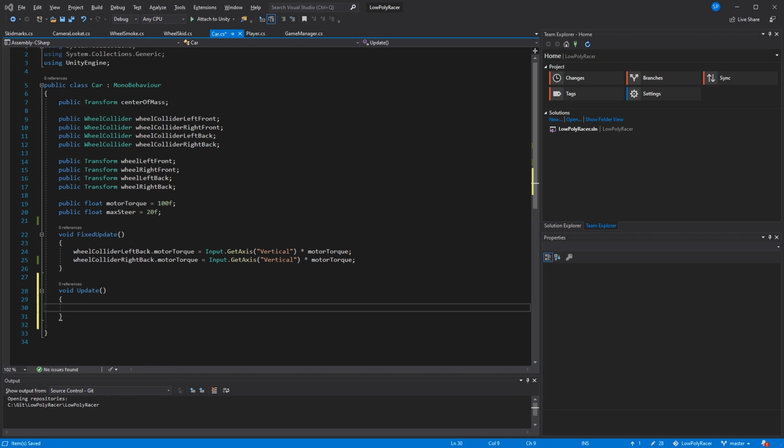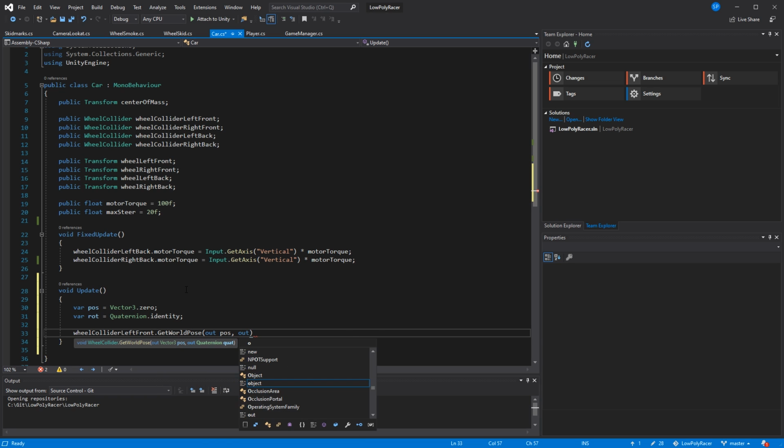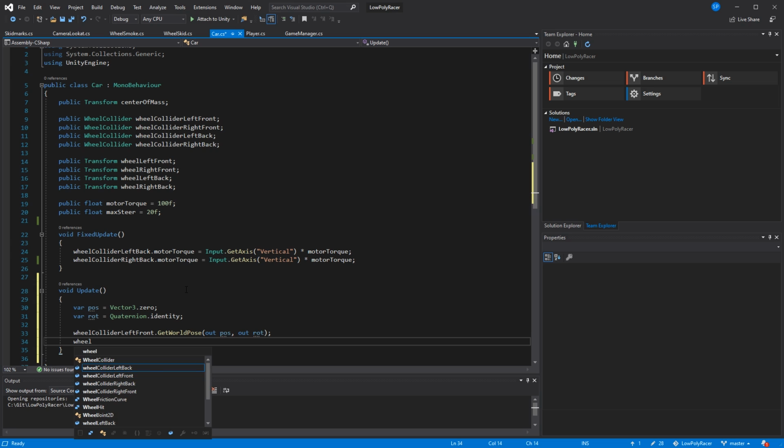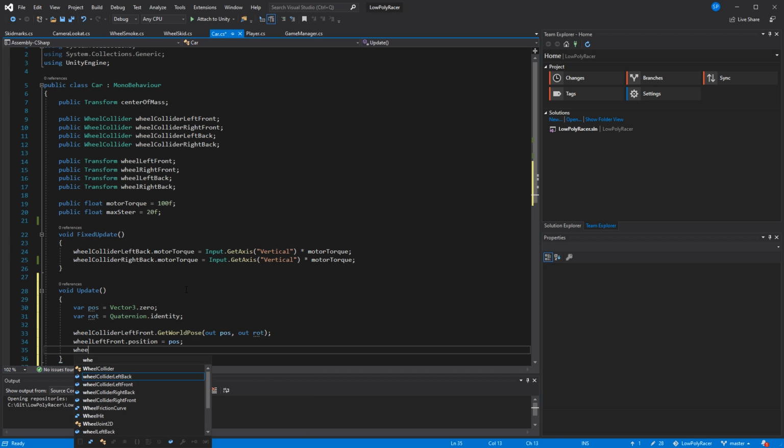And to fix that, let's add the update method back into the script. That's the default MonoBehaviour method that runs every frame. Let's create a new temporary variable called pos, equals Vector3.zero, and then var rot equals Quaternion.identity. We need to define those because we're going to get those out of a method here. Then you type wheelColliderLeftFront.GetWorldPose, and within brackets out pos, comma out rot. And now we do wheelLeftFront.position equals pos, and wheelLeftFront.rotation equals rot.